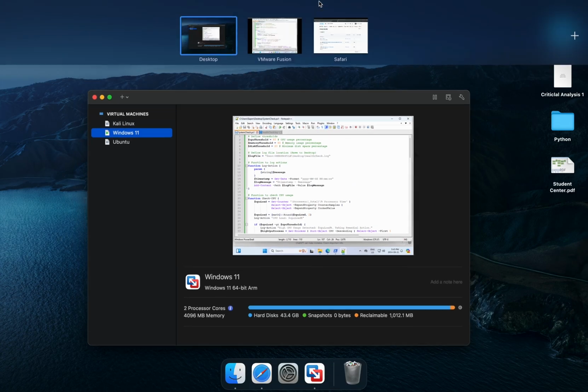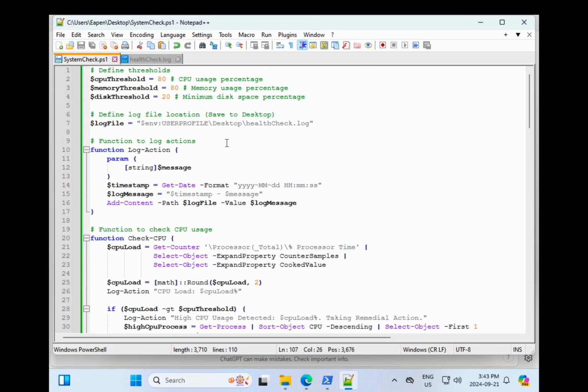Hello! Today, I'm going to show you how the PowerShell script monitors and reports issues related to CPU, memory, and disk usage, as well as attempts to fix them when thresholds are crossed by freeing memory, cleaning up disk space, or terminating high CPU processes.